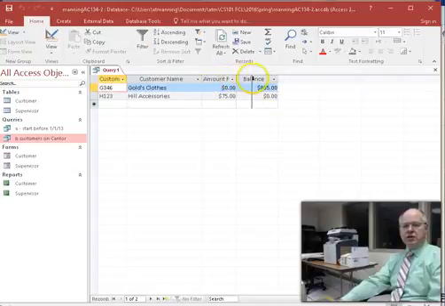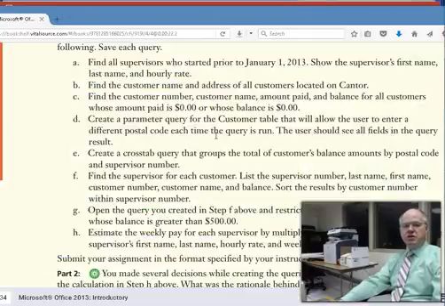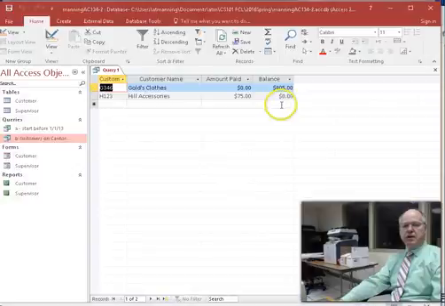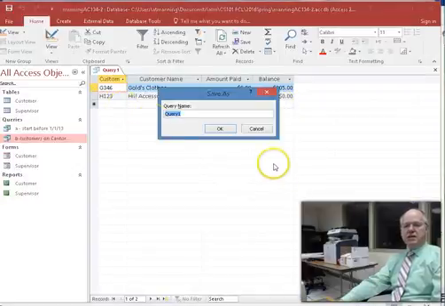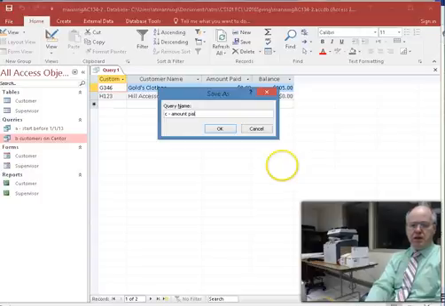And I'm going to enlarge this so I can just see that full title. And that is it. Let's check the query just to be sure I've got it right. Number, name, amount paid, balance. Got that. Amount paid is 0 or balance 0. And I'm going to save that as C, amount paid or balance of 0.